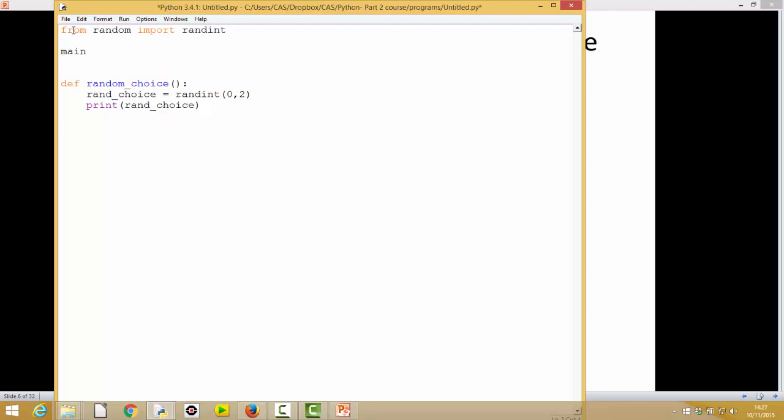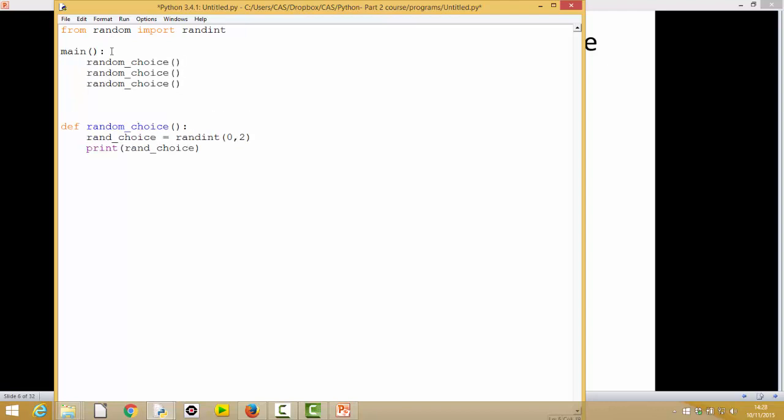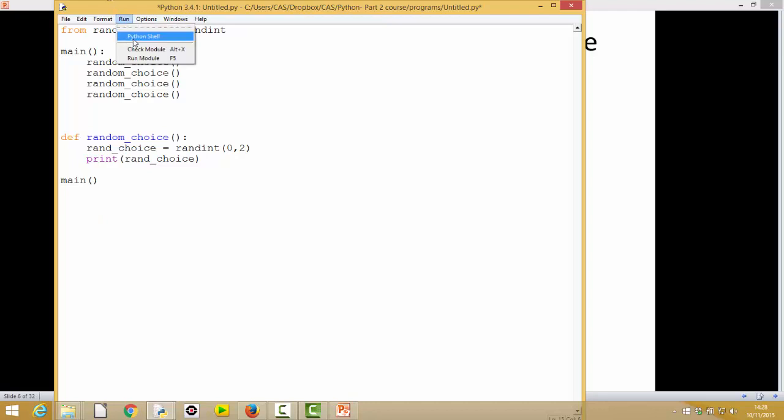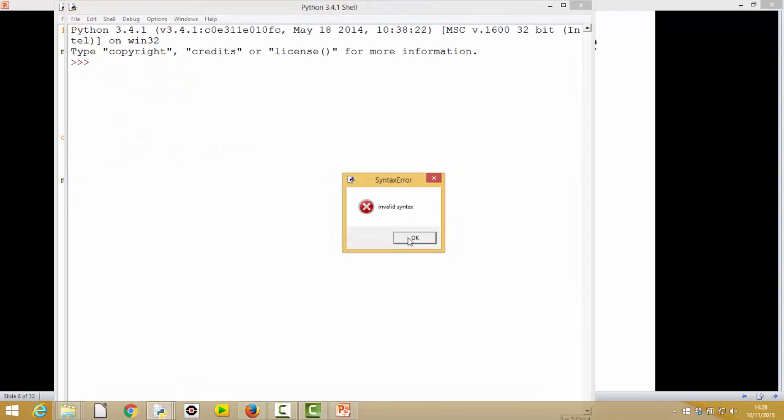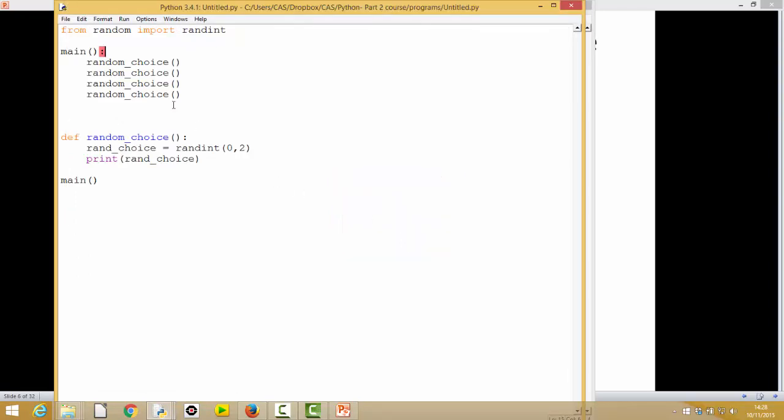and obviously I need my main function, and at the moment I'm just going to call random choice a few times just to see if it seems to do what we're expecting it to do. So maybe we should do it 4 times. I need to call my main function down the bottom there. Okay, so there's my first bit of code. Let's run that, see what happens. Invalid syntax. Great start. Might have to go to the def main there.